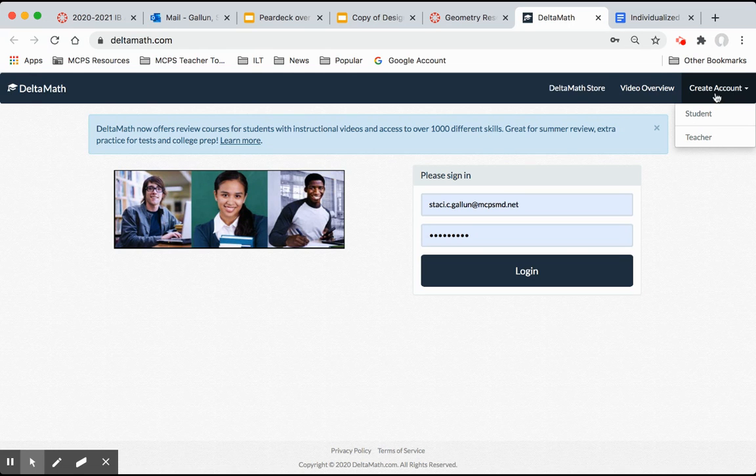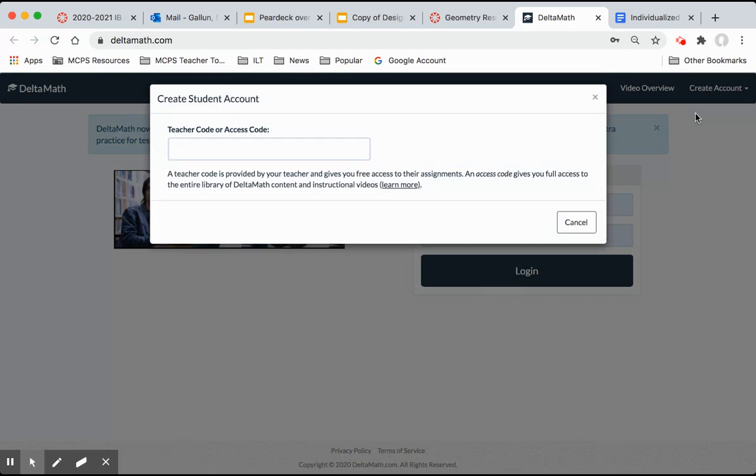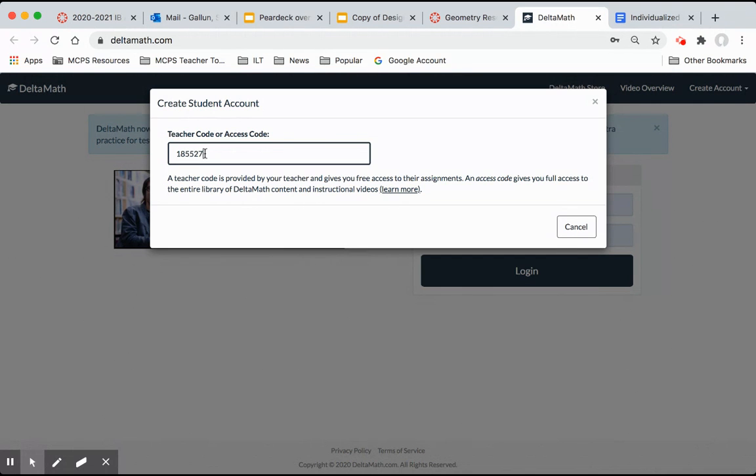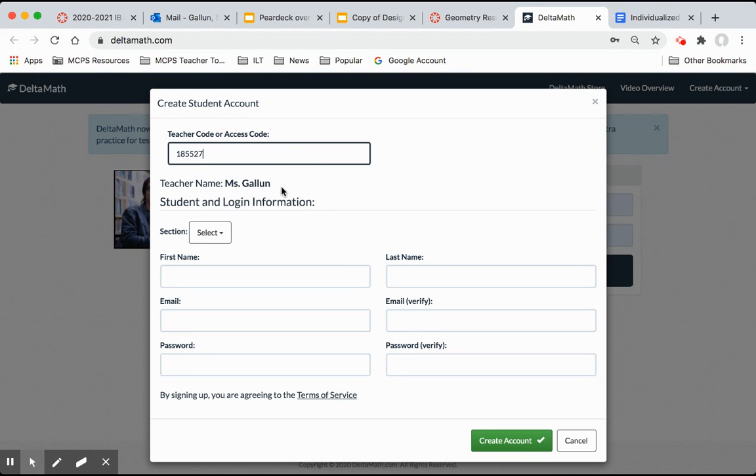So I'm going to go up here to create account, and I'm going to click student. And this is where I'm going to paste that code I copied. It will pop up and say Ms. Gallen, regardless of whose class you're in. That's fine. If it says Ms. Gallen, you did it right. If it says something else, you might want to go back and make sure you copied the code correctly.